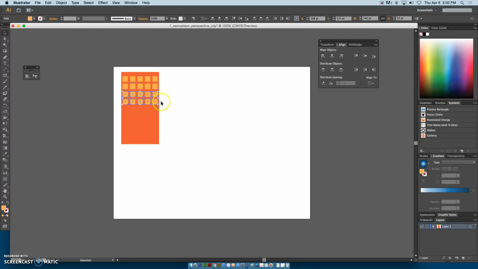And now I have two sets of windows that I can Option, then hold Shift, and drag those down. And one last time, I can select all of them and Option, click and drag, hold my Shift key to keep them in a straight line. And now I have a building with all of these windows that are equally spaced apart. Okay?